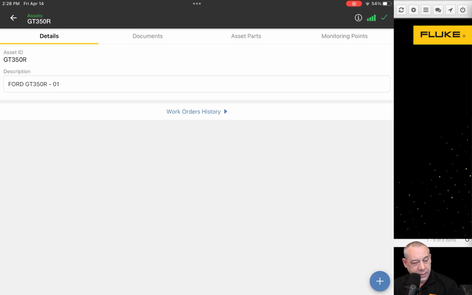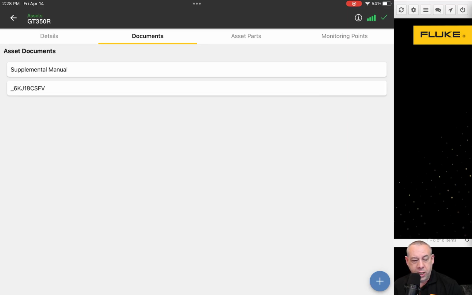First, we have our asset details. It's a GT350R, and the description says Ford GT350R-01. You could add more things here if you would like through form design, but this is the bare minimum we have going on here. Next, we're going to look at the documents.